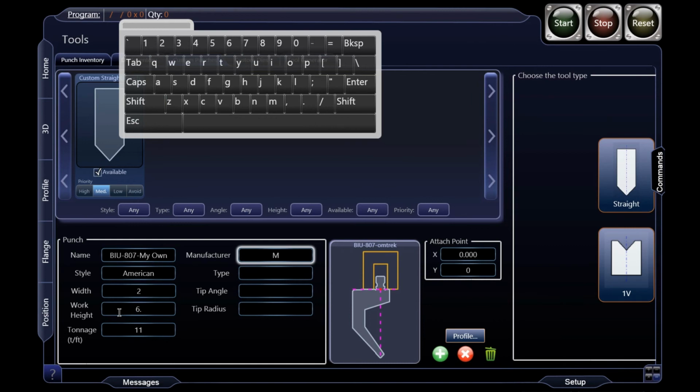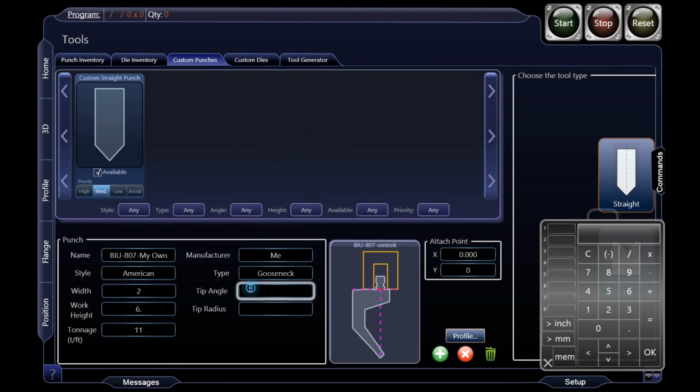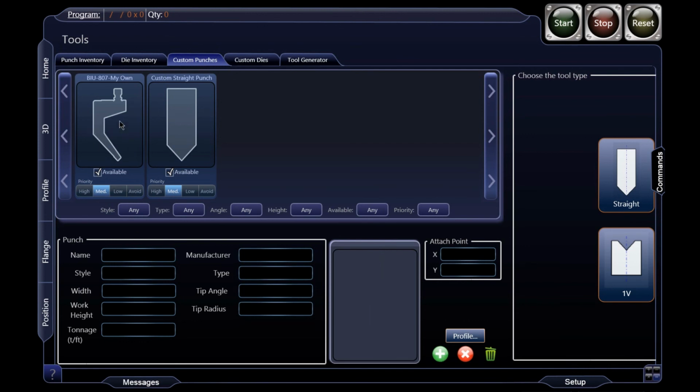And we put in the type that it is. We'll say gooseneck. Tip angle, we'll say 80. Tip radius 0.039. So with all that information entered, I just hit the plus button here, and that enters it into my library. And again, it checks the available checkbox by default, and sets that to medium. So adjust these if you need to, and you have your custom tool in there, and you're ready to go. And that's it. Thanks.